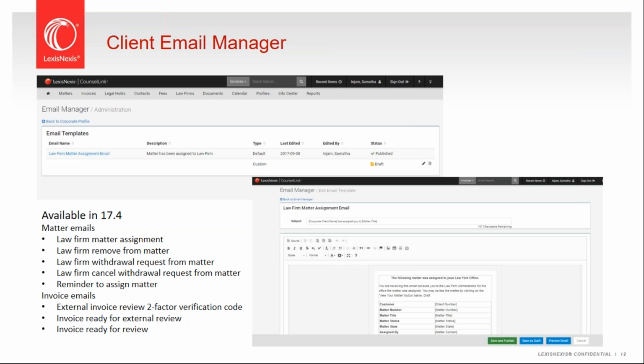So here's the list right here. So we got the law firm matter assignment emails, the law firm removed from matter emails, law firm withdrawal, reminder to assign, cancel withdrawal, and then we've also got 3 of the invoice emails converted as well. So essentially, this gives you a little bit of the view right there as to what you can bring in there. You can decide which of those values you want to show.